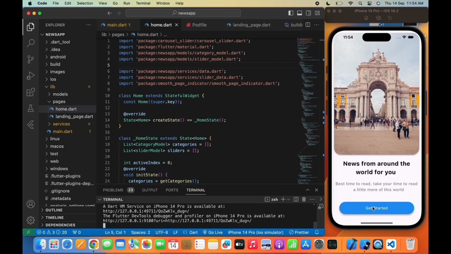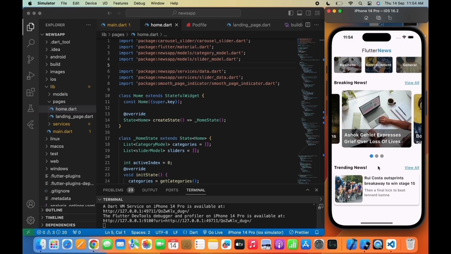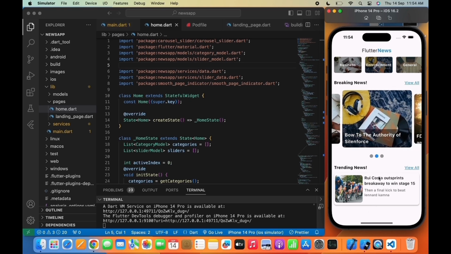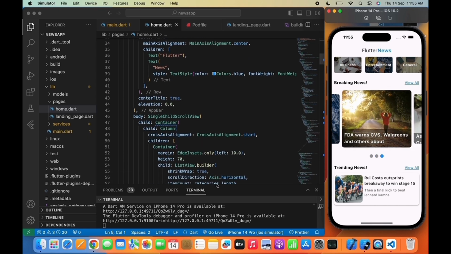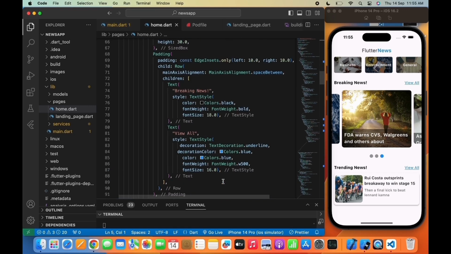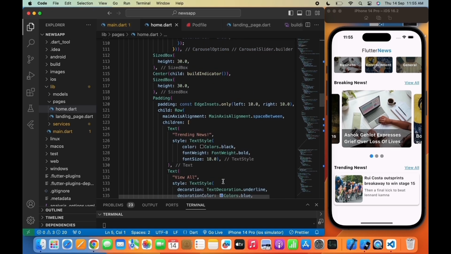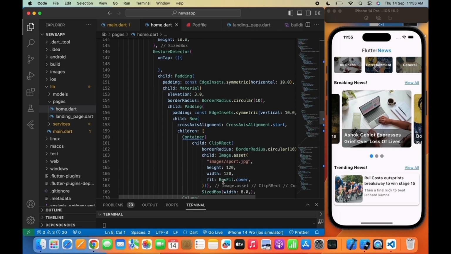Now we'll use NewsAPI.org to get all the API and we'll show the news in our app. So let's move to the home page again, and I will click on the get started button and move to the home page. So inside the trending news section, I will use a news API to show all the news here. First I will call the API and store all the news in the form of a list, and will use a ListView.builder widget to show all the news in the home page of the app.